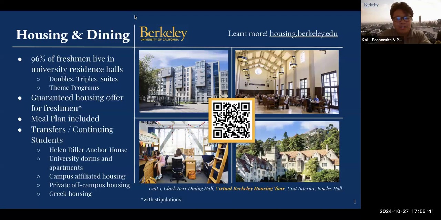All right. So 96% of freshmen live in university residence halls. We have about 7 of them for freshmen. We offer doubles, triples, suites, and theme programs. For example, if you're in the LGBTQ community, we have a theme program for that. Asian American, there's a lot of different programs.